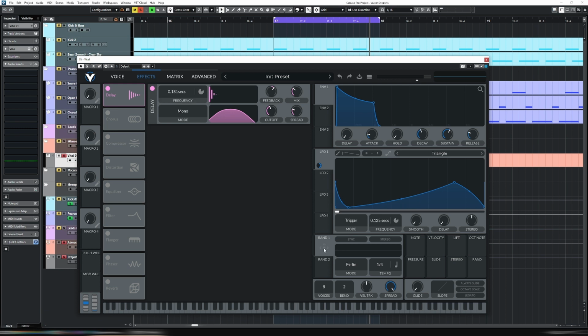So what we can do is we can add a random 1 to the time. Turn it right down, we only want a tiny bit. Now let's add a sample and hold, and we'll put it to freeze, which will essentially be a note on random.